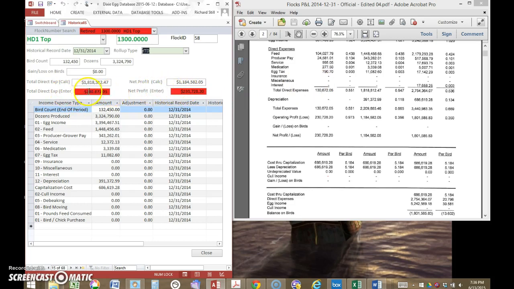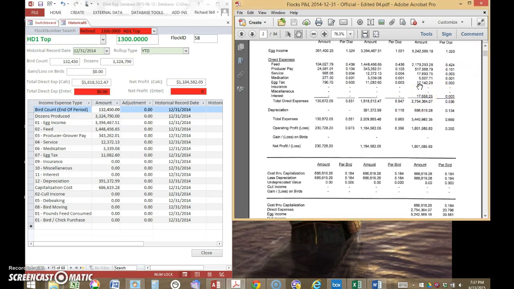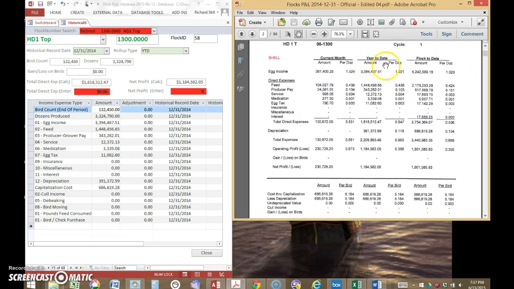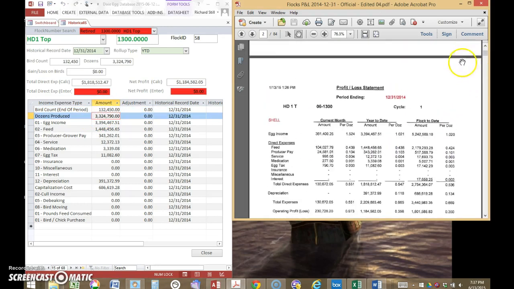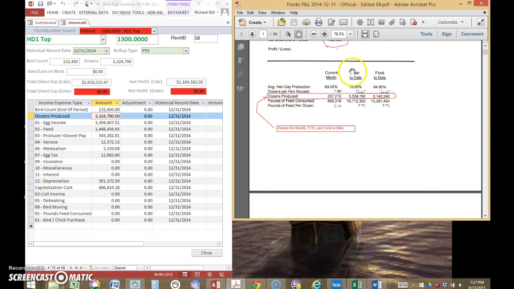I'm not going to do those right now because these don't change each time. You'll see that's the same number as we had before. So really you should just zero that out each time and put in the numbers from over here. So let me show you over here. You would put in for the total, this is year to date now. The first thing you do is the bird count stays the same, but the dozens produced, and I'm going to move back up here again. Dozens produced year to date is 3,324,790. That's where that comes from.